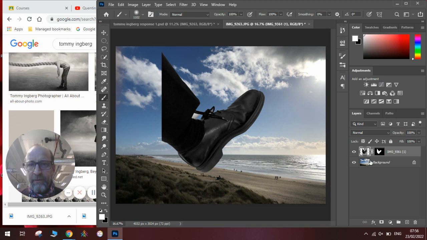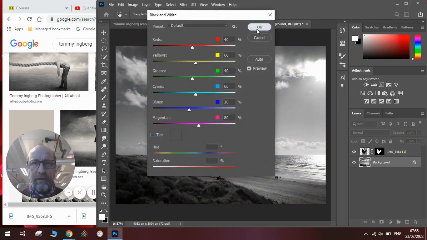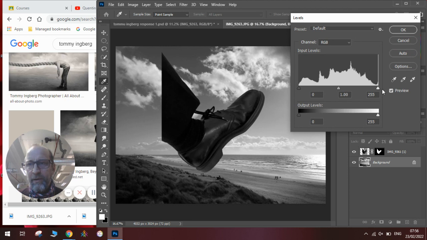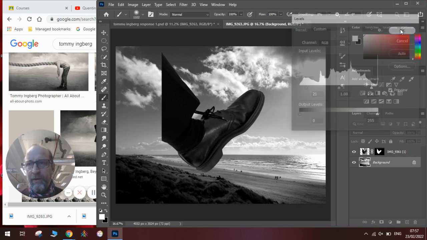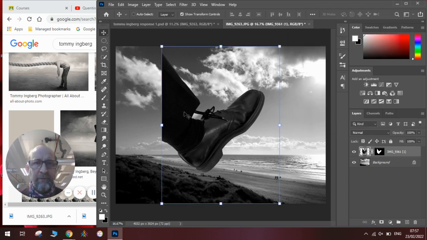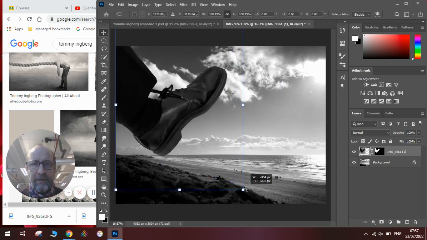Okay. We also need to do that to the background. So we need to go to Image, Adjustments, black and white, click OK, and then Image, Adjustment, Levels, and make sure we got the levels how we want the image. We've got that nice darker edges to it. Click OK. Now, obviously, the boot is not where we want it, so we go to the Move tool, and we move the boot where we want it, and maybe make it a bit bigger.